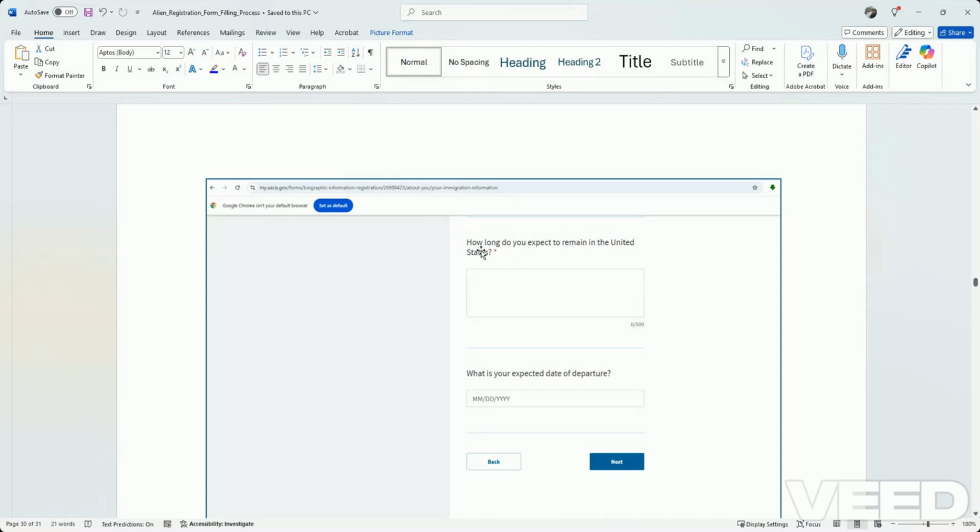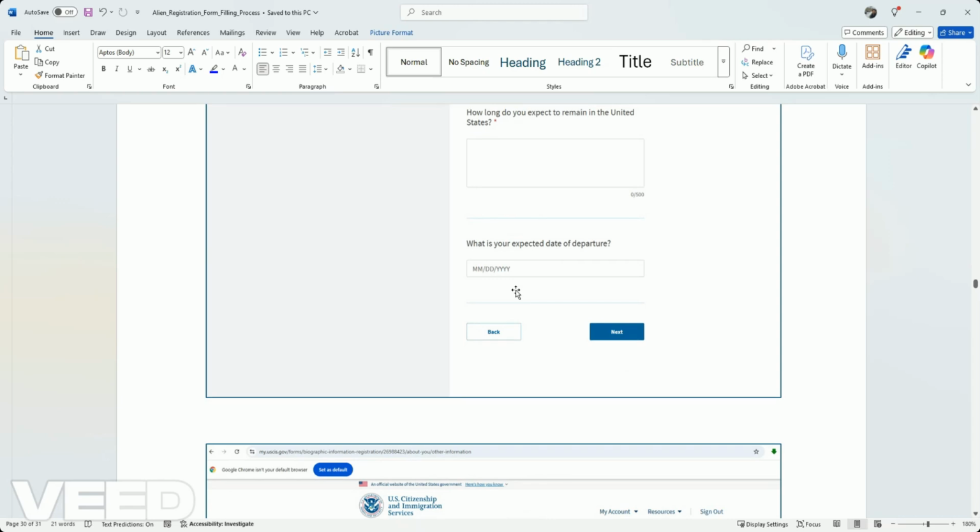And it asks how long you expect to remain in the United States. So basically it depends on the parents. If parents got an extension, then the kids' immigration status will also be extended, right? I will provide you sample answers to refer to. Then mention your expected date of departure.